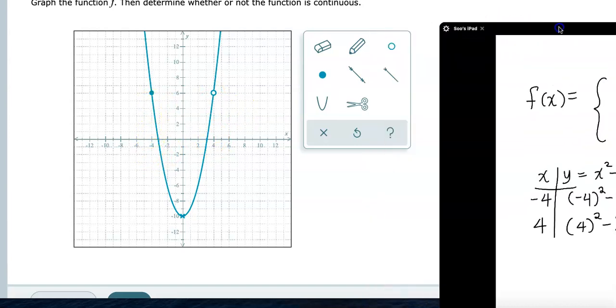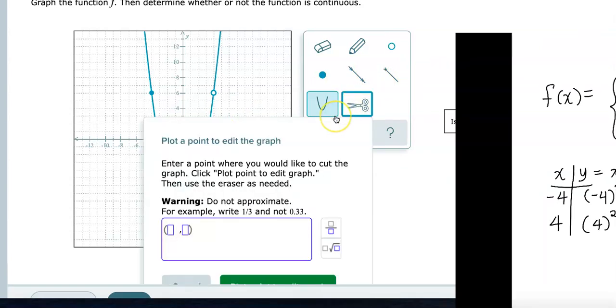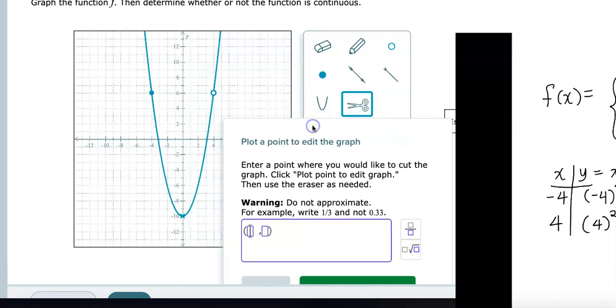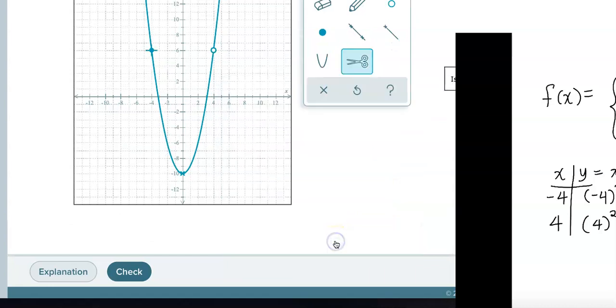So what I'm seeing is there's a scissor function. Maybe I can cut this one. They said enter a point where you would like to cut the graph. Plot the point to edit the graph. I want them to cut my graph at negative 4 and 6. Let's see what they do. Cut it over there. Cut it.